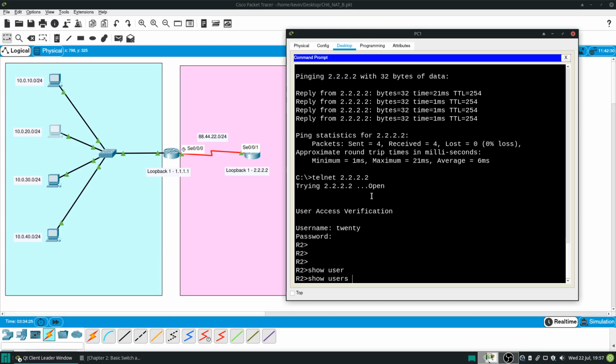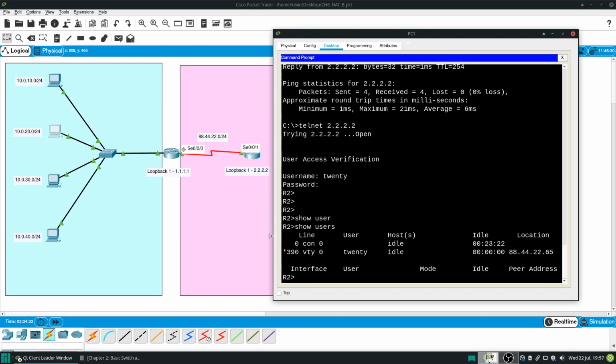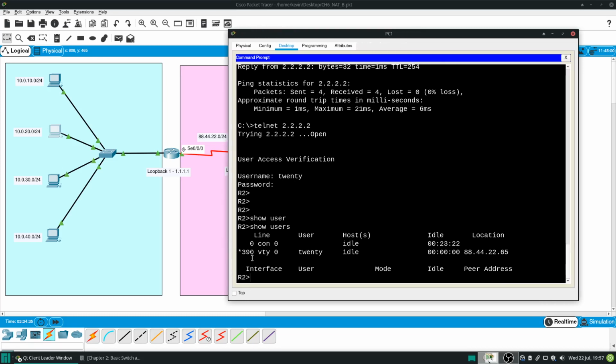Show users. Oh, I should have made that a little bit wider, shouldn't I? It doesn't look very nice and clean like that. That's better. Notice the other ones have timed out now. And we can see that we've gone in on VTY line 0 because that one's freed up again now because the other ones have timed out. This is the active line because it has the little asterisk on it. And we've come in from 88.44.22.65. Whoa! How cool is that?